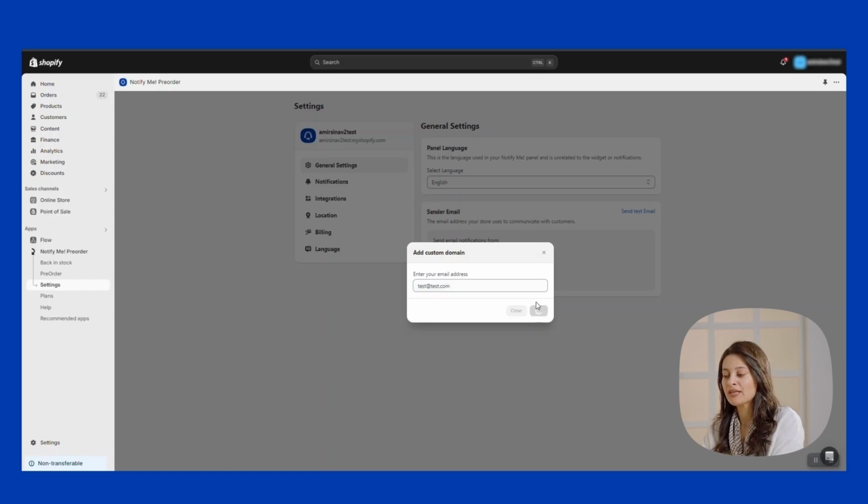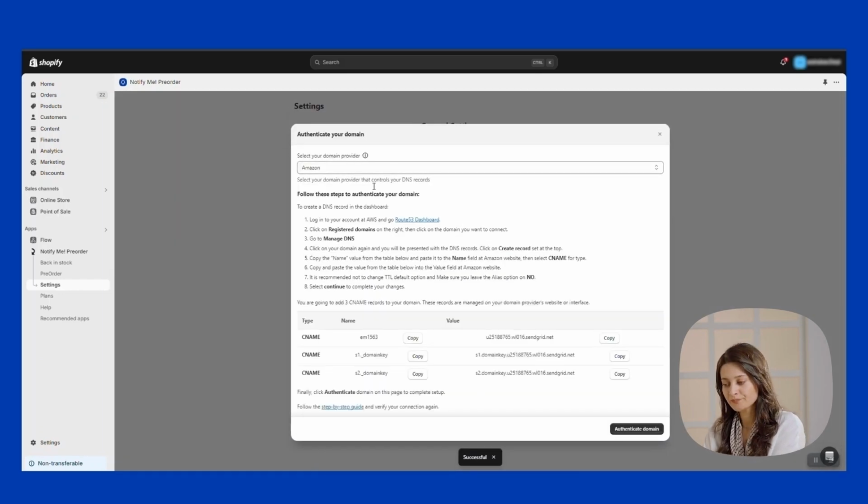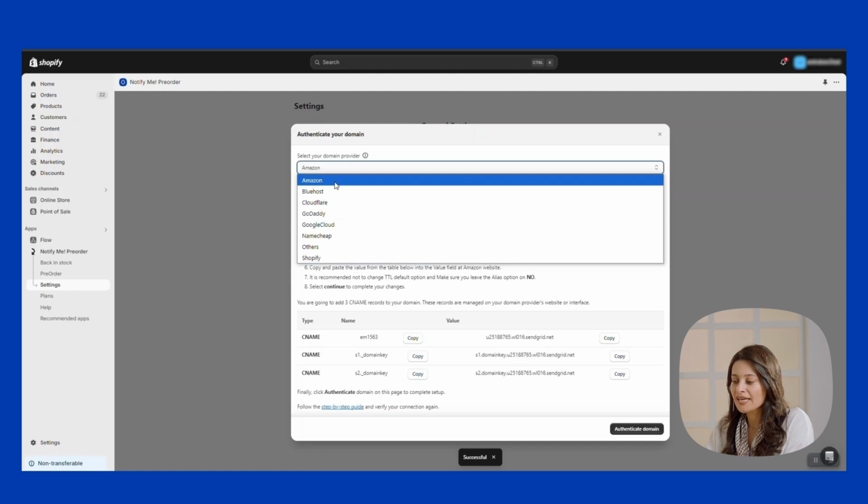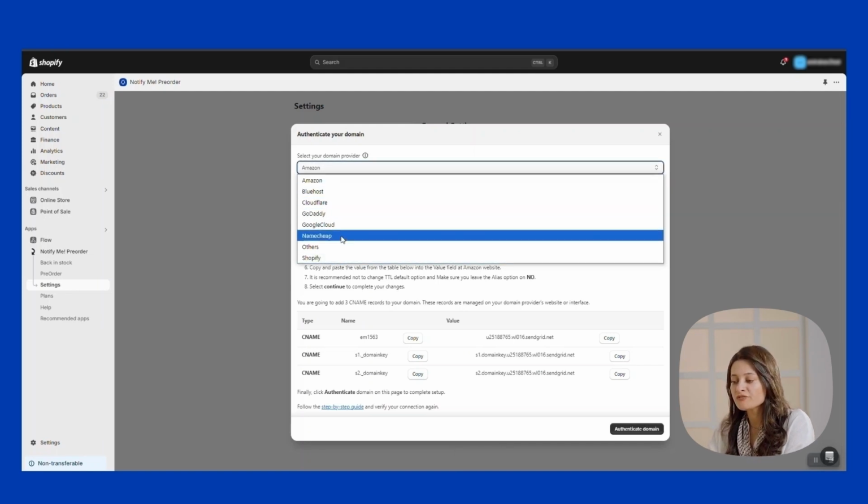I'm going to enter the email I want the notification to be sent from. Here, I can see instructions on how to confirm this on each domain provider.